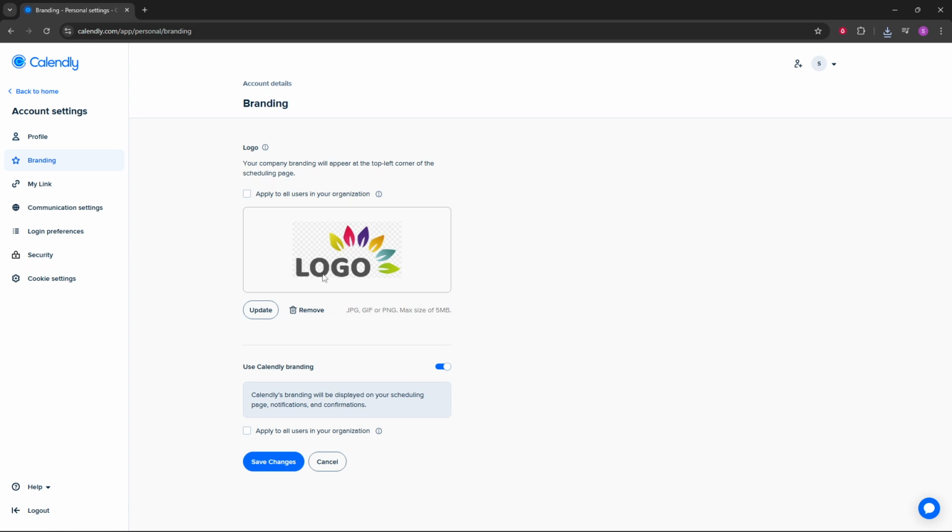If the preview feels off, you can reopen the tool and tweak the crop until it feels consistent with your brand. Finally, click Save Changes to publish your new logo. Calendly will update your branding so it appears across your event types and booking pages. If you don't see it immediately, give the page a quick refresh.